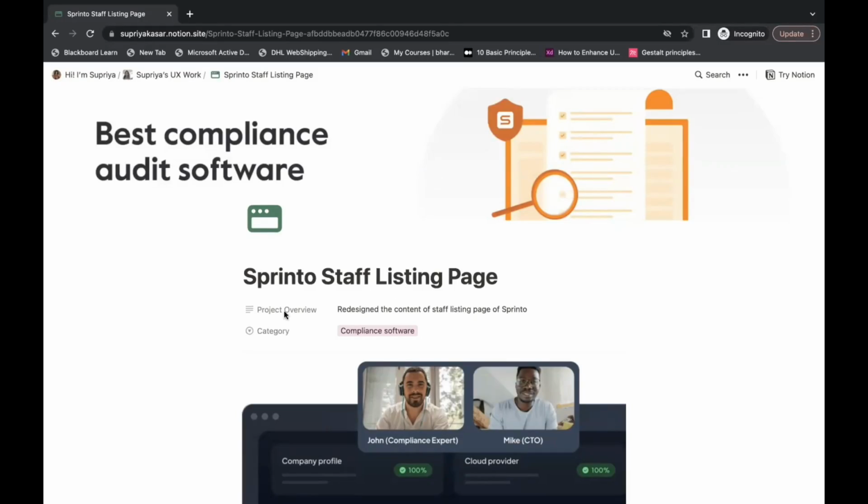So these were the tips. I hope you find this helpful. So let's see an example of a case study, guys. This is a case study of a Sprinto staff listing page, which I worked on. Sprinto, if you know, is a compliance audit software.